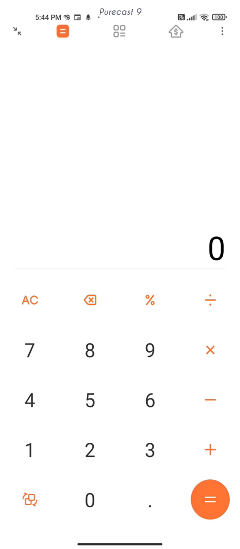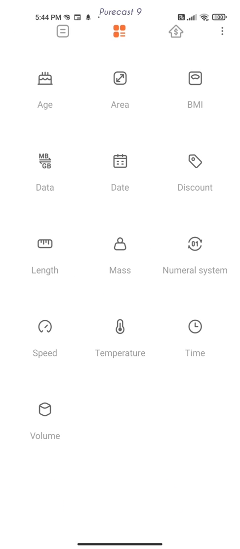All right, now on top we are right now in the basic calculator, as you can see right here where I'm tapping. Now on the right to it, if you click on that, this is where things get really interesting. So you have an age calculator, area, BMI, data, date, discount, length, mass, numeral system, speed, temperature, time, and volume.